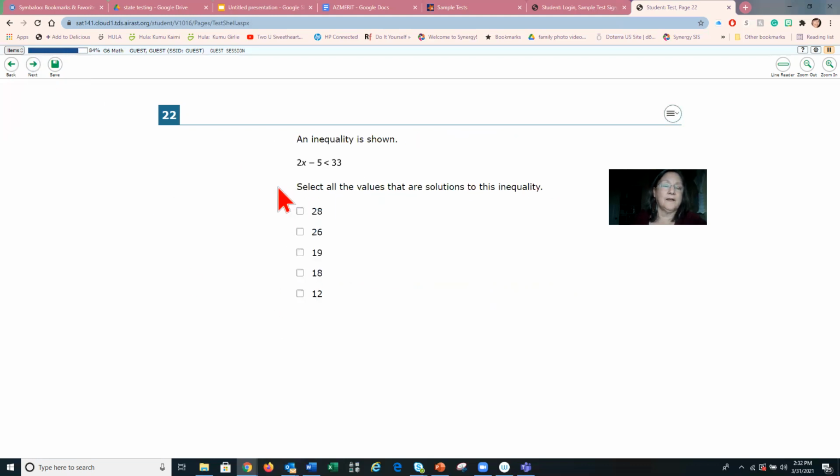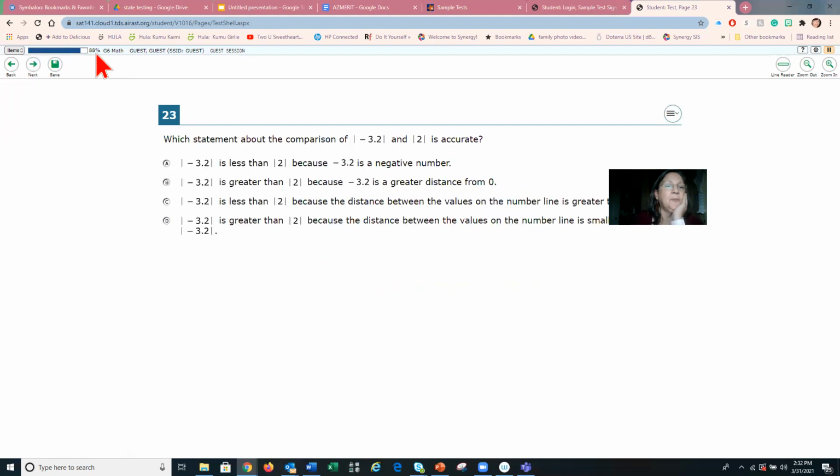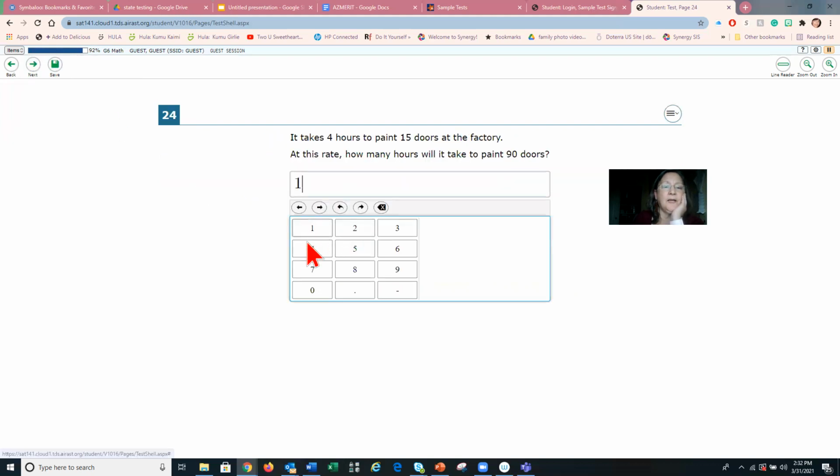Except I did it as a fraction, so it's not going to show up as right. So I go through, save, next. See, I'm at 88%. You can see that down there, and save, next, just to be on the safe side.